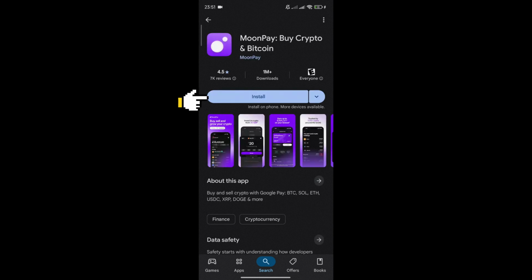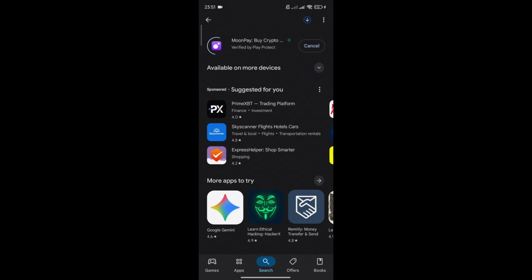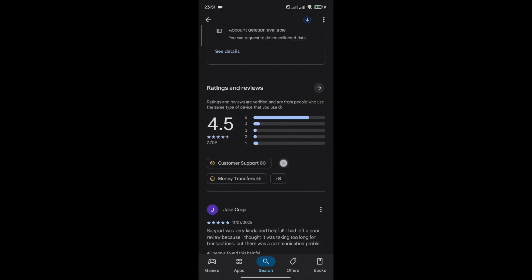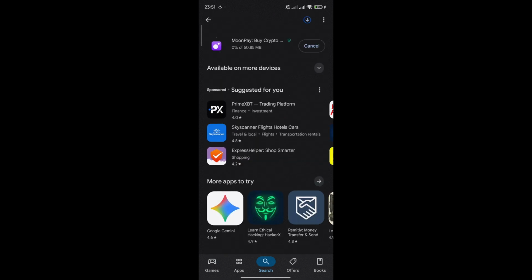So you can just simply install it, or you can just simply scroll down until you see some reviews and how the app works and its latest updates. And that's it. Super simple and easy.